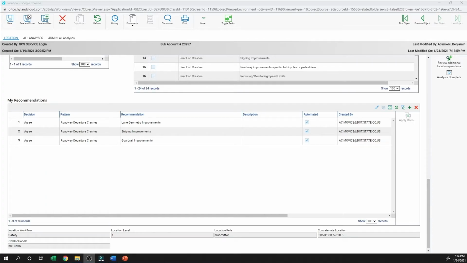I will review each recommendation, agree to the ones that are applicable, and then write a detailed summary description for each recommendation. Detailed descriptions are critical for project managers to understand what the recommendations mean and to differentiate similar recommendations. Click the pencil icon to edit the table. Then enter your descriptions.